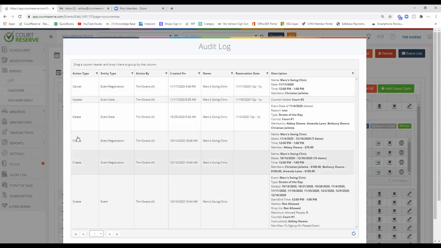Everything is here. So you can see up here, there was a cancel of an event registration last week on 11/17, and Tim Owens, the admin, did this action. So again, anything that you or anybody else with permissions for events does will be logged here.